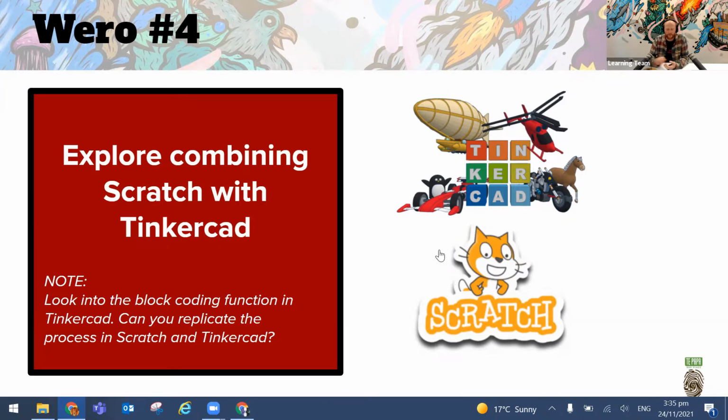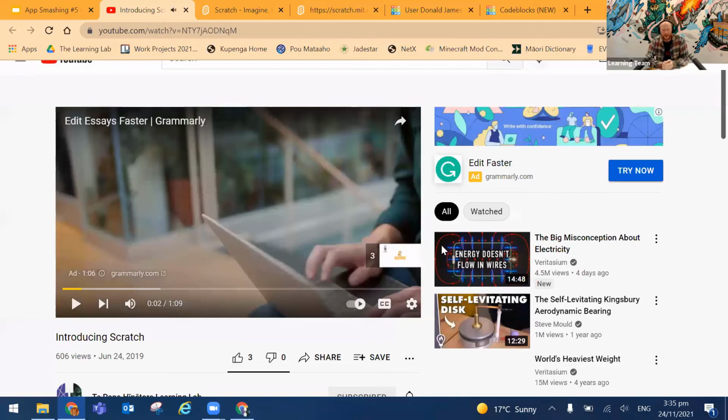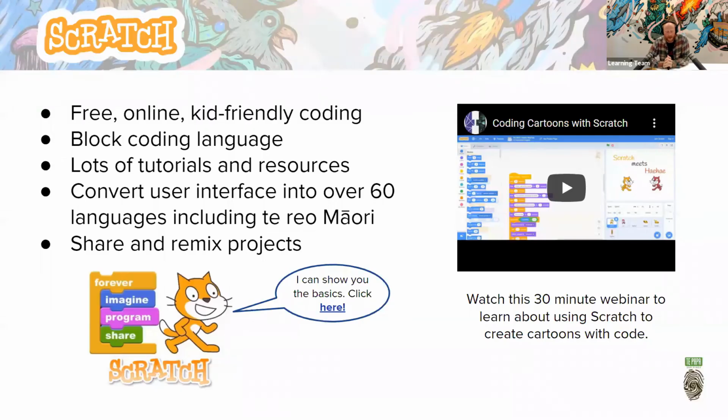All right, so Scratch, what is it? For those who don't know, it's a free online kid-friendly coding platform, which uses block coding. We've done a bunch of webinars and such on Scratch before, so there's links in here that will take you to those webinars and those resources. It's really kid-friendly. It's really fun. There's lots and lots of resources out there to use.